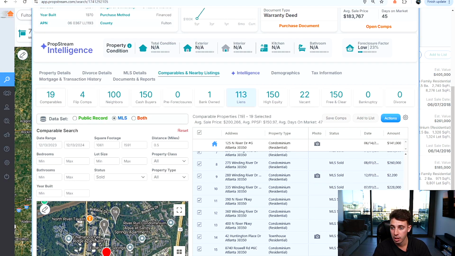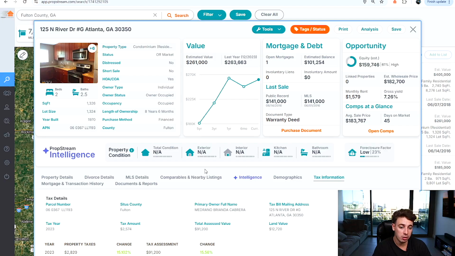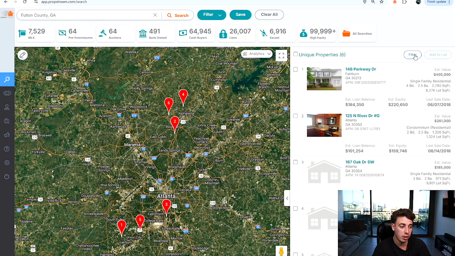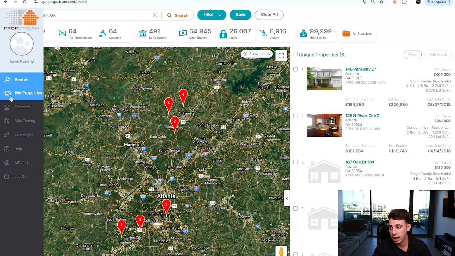those comps. The next thing it will give you is tax information, mortgage and transaction history, so you can see when it was sold and when it was transferred to a different owner. But that's what you're able to do here when it comes to building out motivated seller lists and looking up properties to get the info.